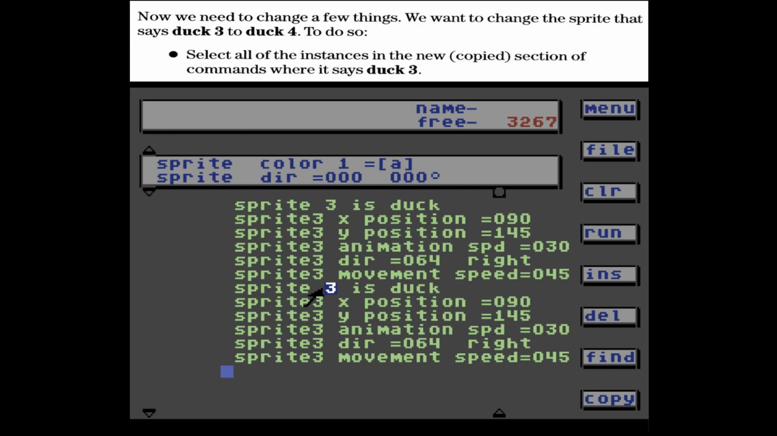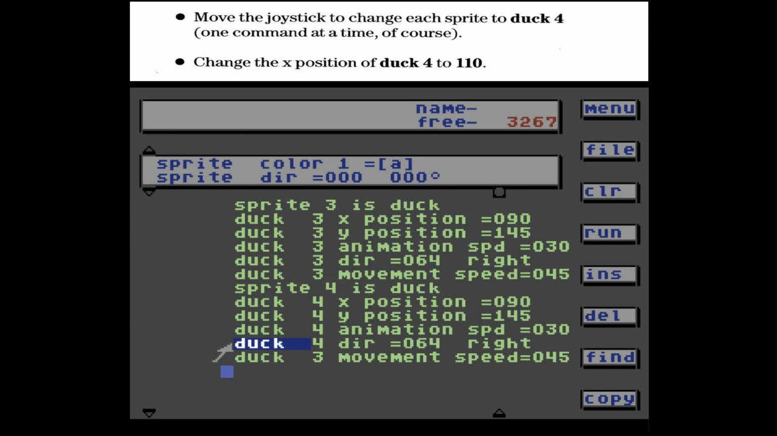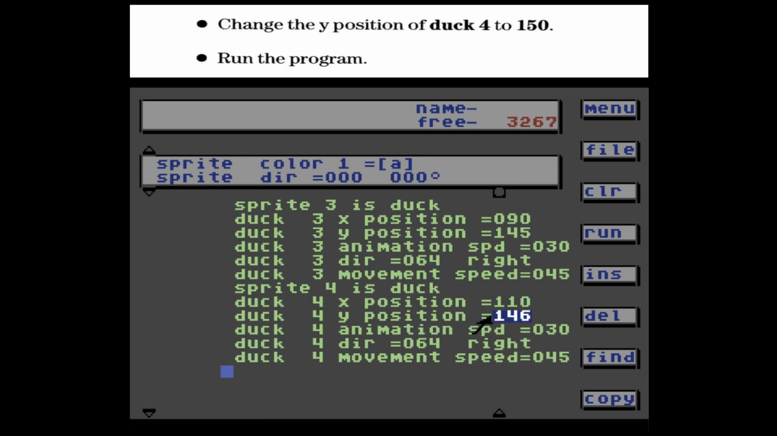Now we need to change a few things. We want to change the sprite that says Duck 3 to Duck 4. To do so, select all of the instances in the new section of commands where it says Duck 3. Move the joystick to change each sprite to Duck 4, one command at a time. Then change the X position of Duck 4 to 110. Change the Y position of Duck 4 to 1050.